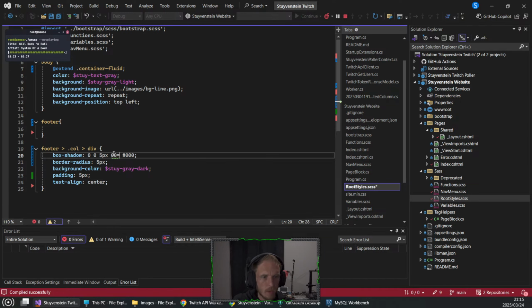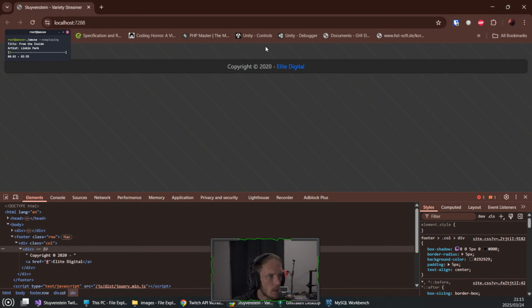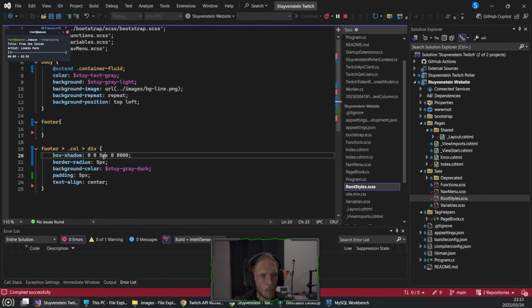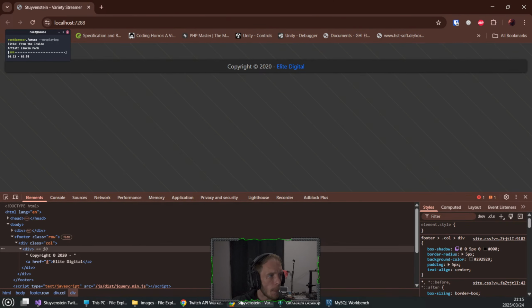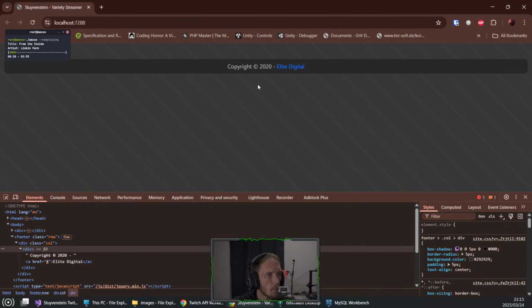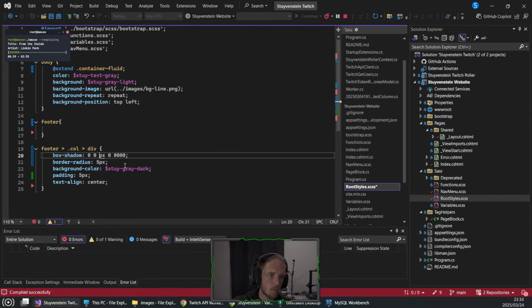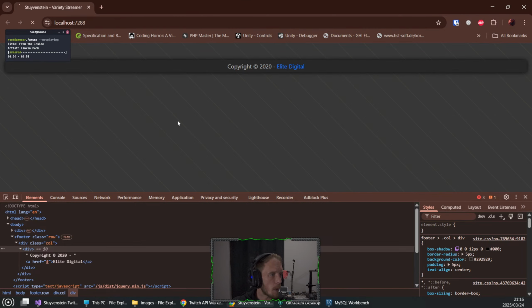I think that's offset, length. Can't remember what that one is. I think it's spread, similar to Photoshop spread. But yeah, we want no offset. It's a pretty big shadow, too big. Looks better.